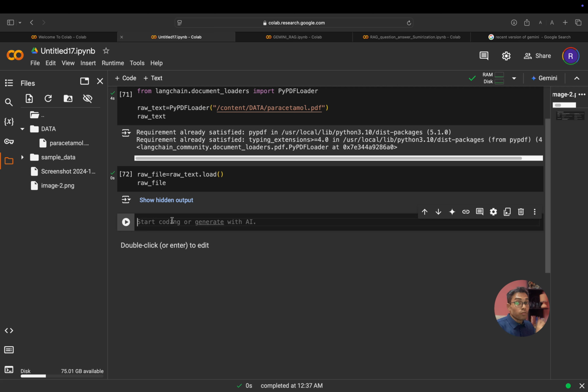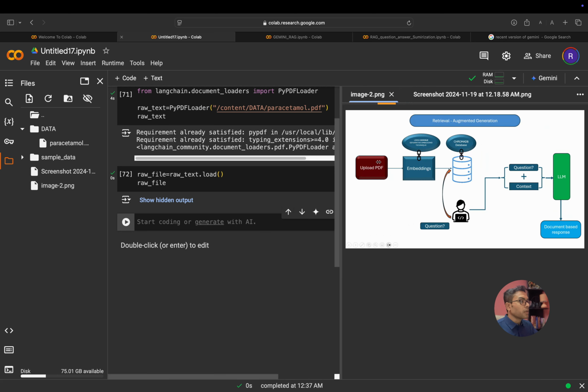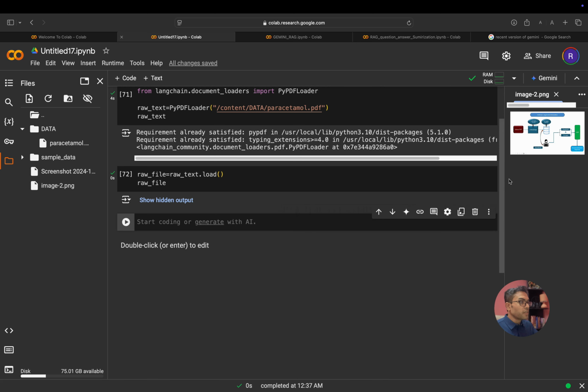Now we have the raw file, but we have not split it. If you remember the graph, let me quickly show you the flowchart. This is the image that I'm carrying. Let me elongate it. So we have uploaded the PDF. We have not done the embeddings yet. We are still in between the process. We're going to split the text. Okay, so let's split it up now.